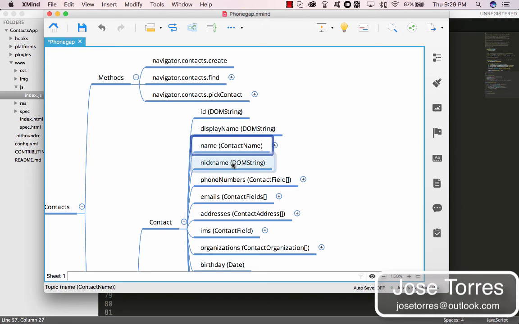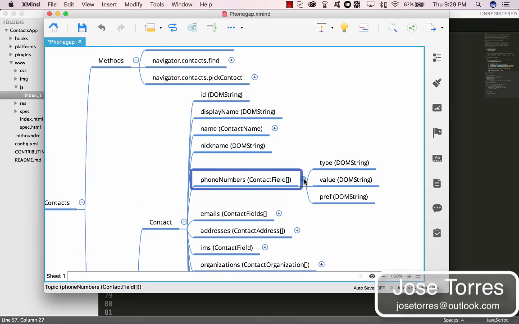Also, inside the contact, you have nickname, you have phone numbers. Basically, phone numbers is an array, which is specified here with the square braces, and it is composed of type, value, and pref. The pref basically indicates if this is the preferred phone number or the primary phone number for this contact. Also, we have the type, for example, mobile, home, or office, and the value, which is the phone number itself.